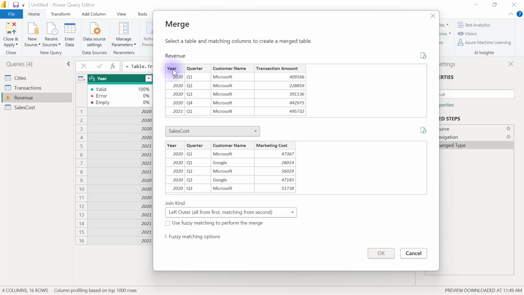So when I select the year column, I will hold control to select quarter, and I will also hold control to select customer name. So in that order, I have year as the first column, quarter as the second column, customer name as the third column. I have to make sure that I do exactly the same thing in the other query that I am merging with. So I will not go ahead to select customer name first. I have to select in the exact same order. So I will select year, hold control and select quarter, then hold control and select customer name.